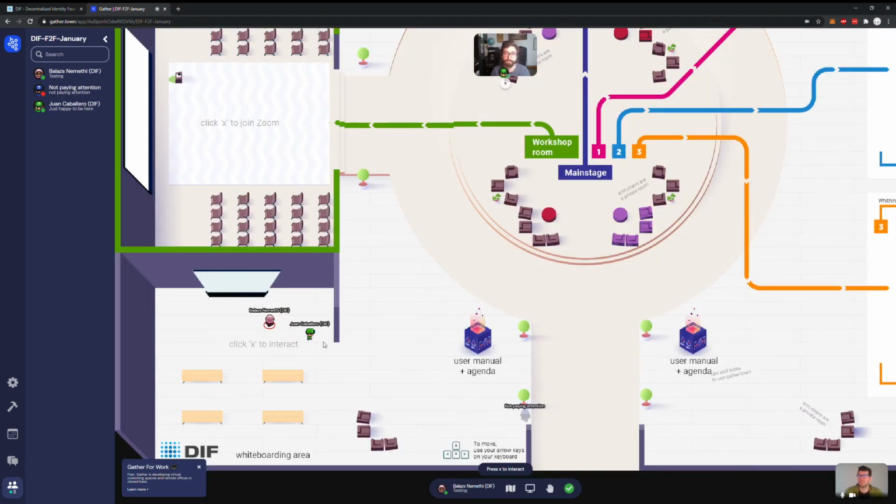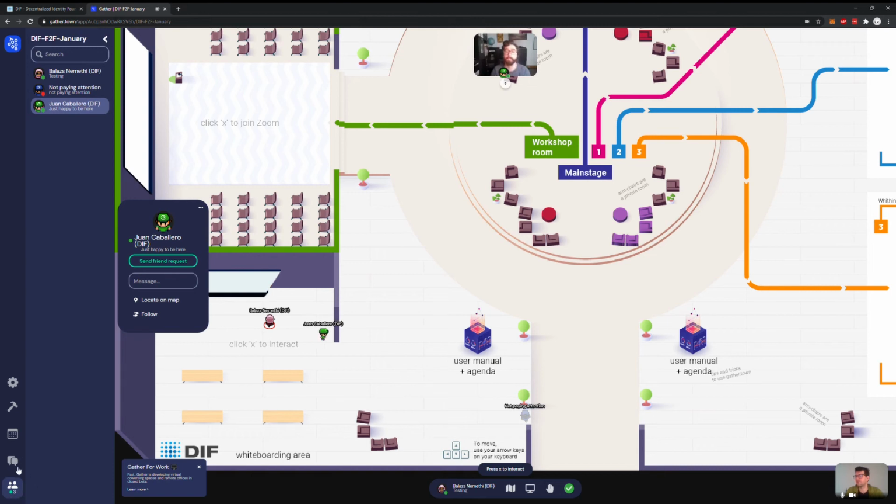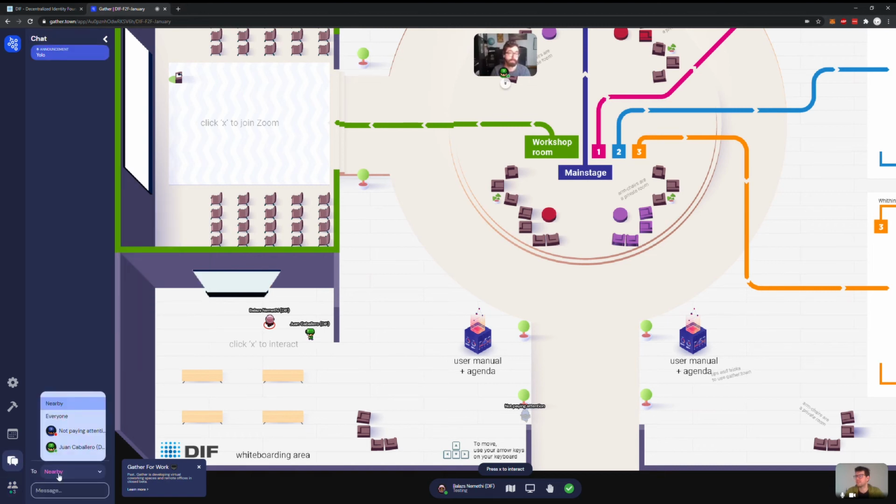Juan, there was something you wanted to show me, right? Yeah, use the follow function. It's kind of far away. Yeah, so here in the bottom left, you can see chat, which is nearby, or I can direct DM Juan, or I can actually send a message to everyone in this room.